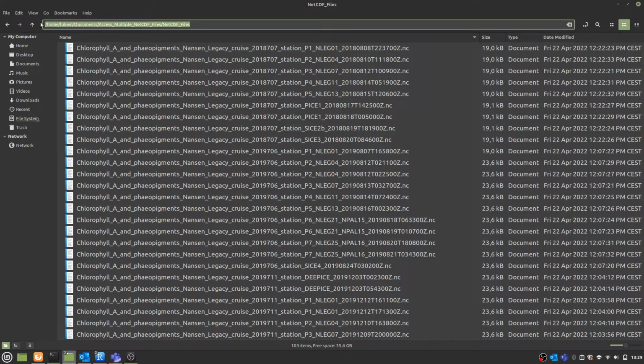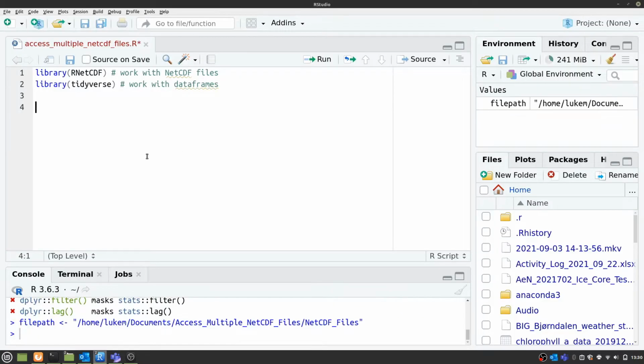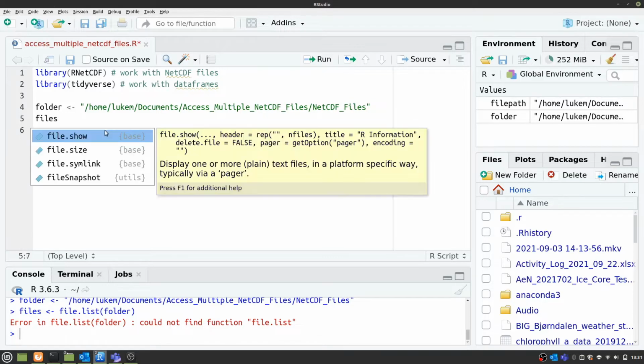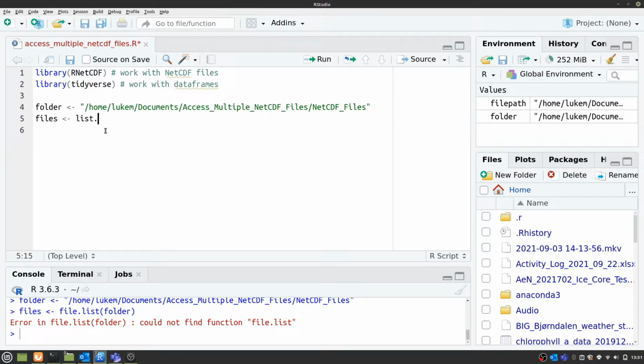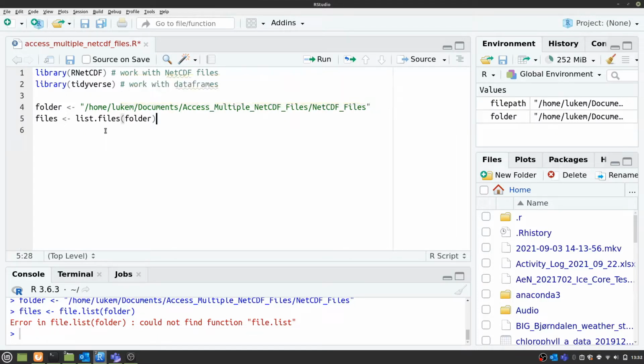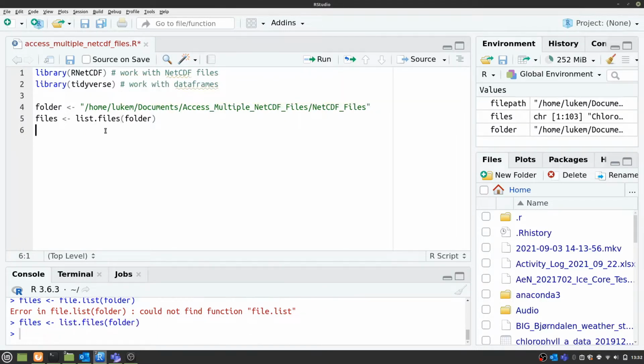So the first thing I need to do is get the file path. I'm going to copy this from here. And I'm going to store that file path as a variable, which is a folder which contains all of my NetCDF files. The next thing we want to do is make a list of all the files within that folder. So we can do that with list.files and write in folder here, which is our file path.